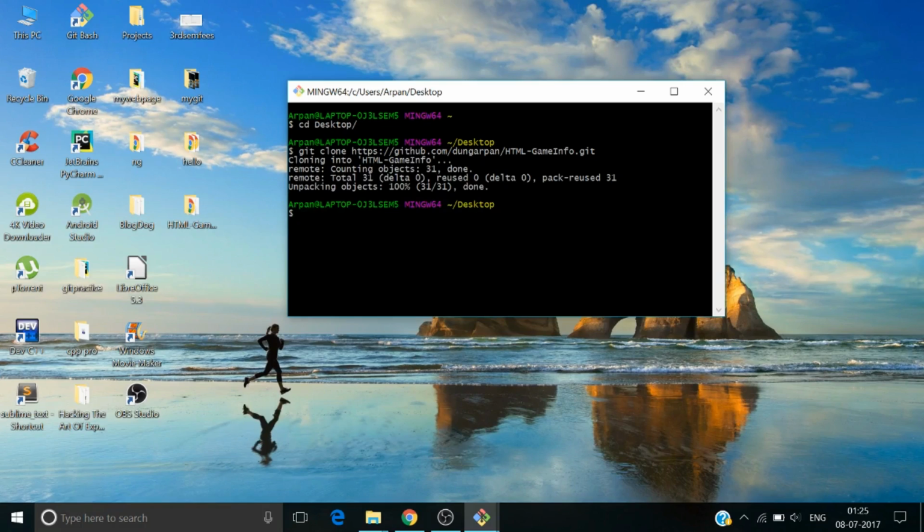So now we can see we have unpacked the objects, and here is the HTML game info. So that's all for now.